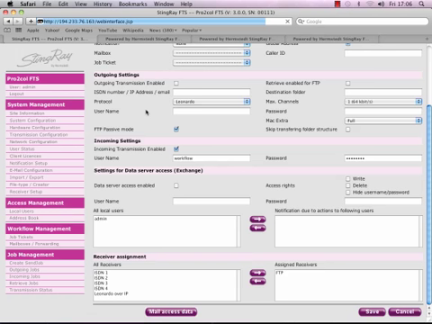The important thing to remember when setting up an address book entry to be used with job tickets is that incoming settings needs to be enabled. If it's not enabled, the user will not have access to the external web interface and therefore will not be able to upload any files. In addition, we'll just make sure FTP is definitely under the assigned receivers on the right.